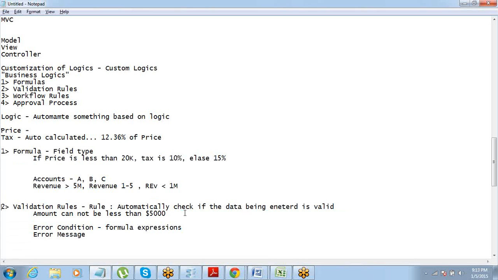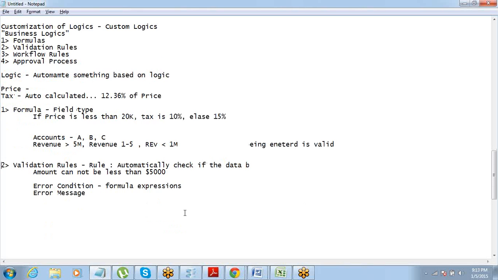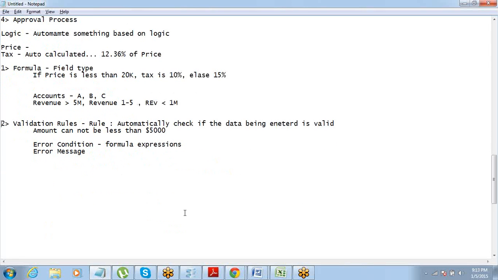Okay, now tell me who has a question on this, on the formulas and the validations? Anyone who has a question on this, not able to understand? Everyone understands this? Okay. Jeet, yeah, go ahead.